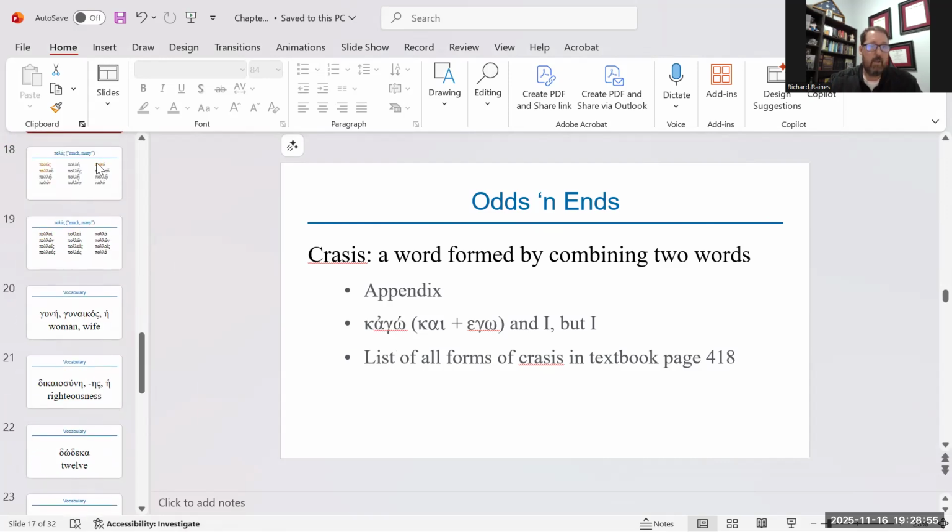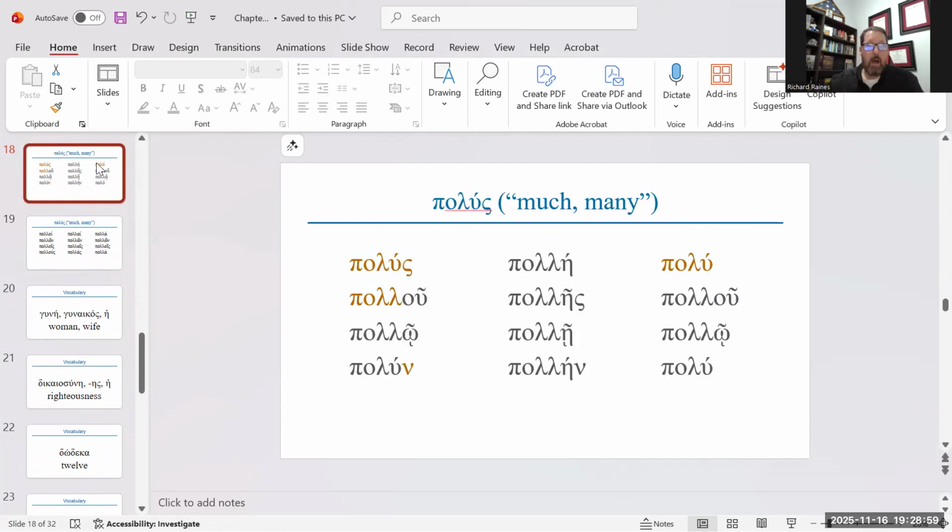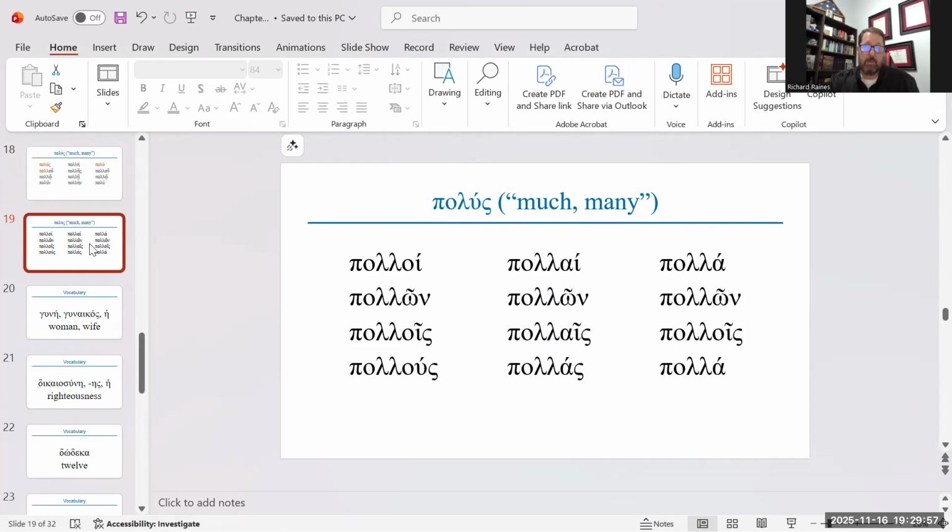And then lastly, one of the words that you're learning this week is polus. Now, you're not going to want to confuse it with polis, which is one of your vocabulary words, but polus. It means much or many, depending on how it's best translated. And this is just a new paradigm that you're going to have to learn. So it's regular in all situations except for four. And you see those four listed right here in the brownish, but you're just going to have to memorize this paradigm: polus, polloi, much or many. So polus would be much or many in the singular, much or many in the plural. And again, that's just another paradigm you have to remember.